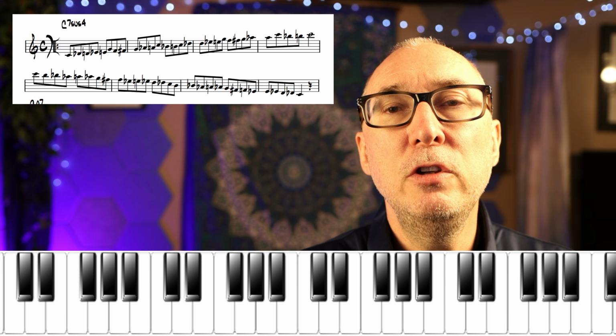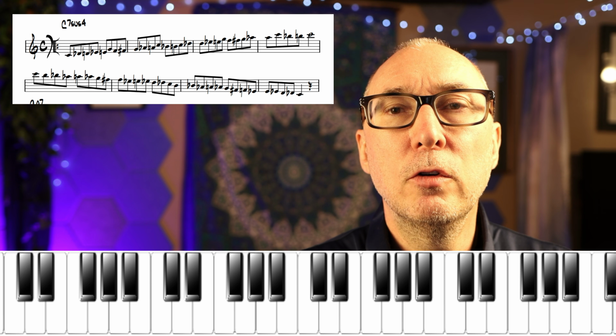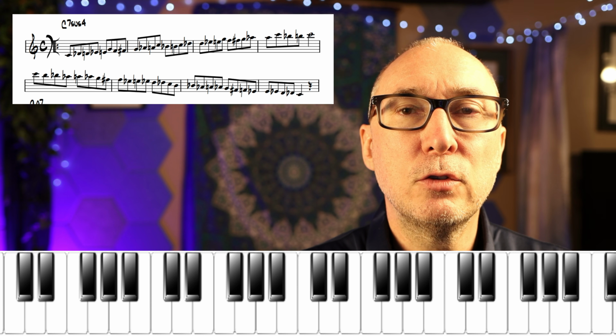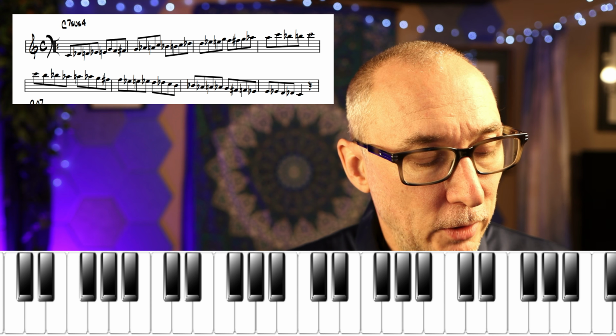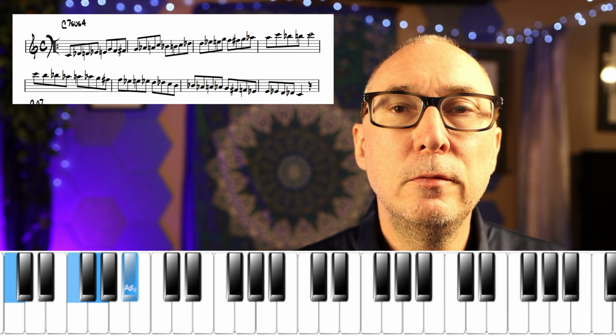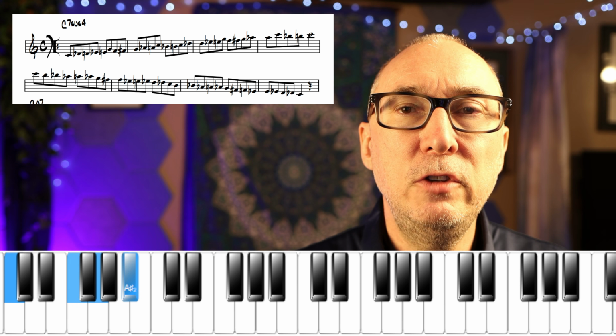First of all, we'll be using the C Mixolydian scale. C Mixolydian can be used over a sus chord or a dominant 7th chord with a natural 9 and a natural 13. Let's use the sus chord as our basic sound. 1, 4, 5, flat 7, C sus.